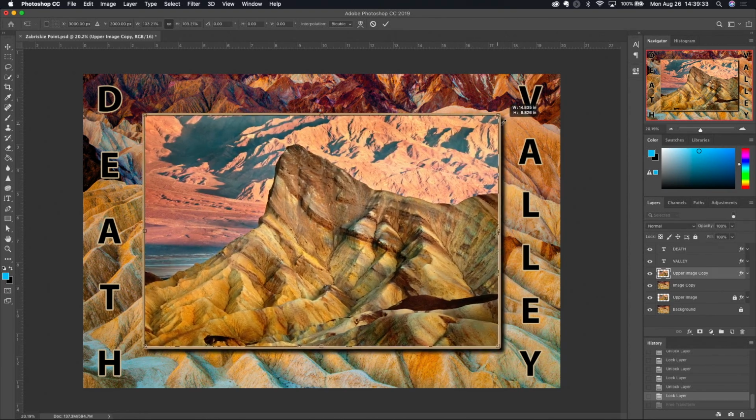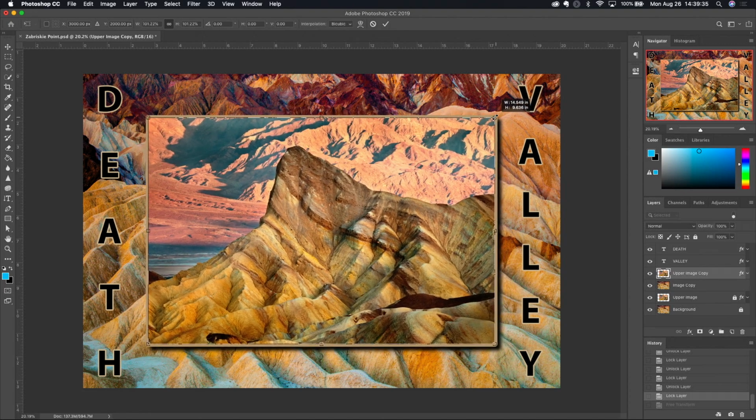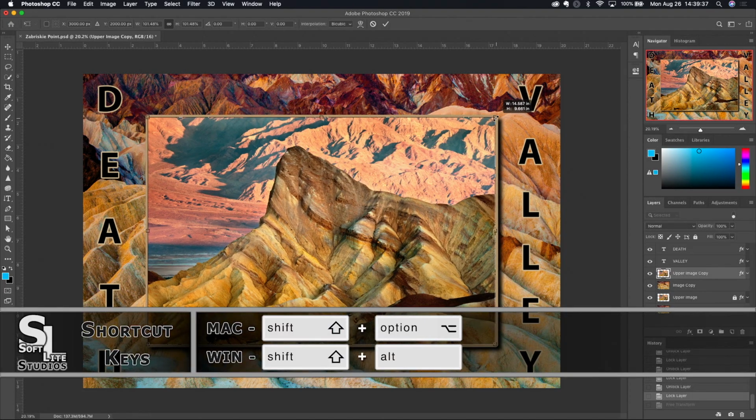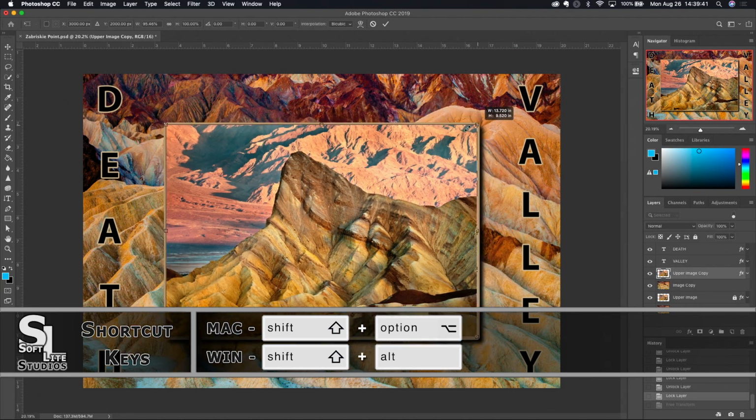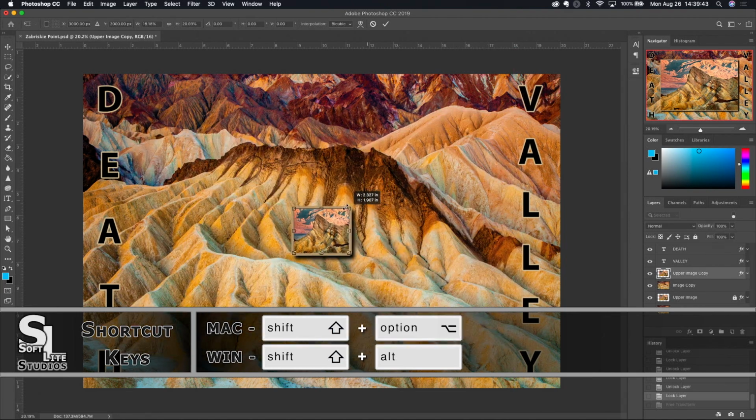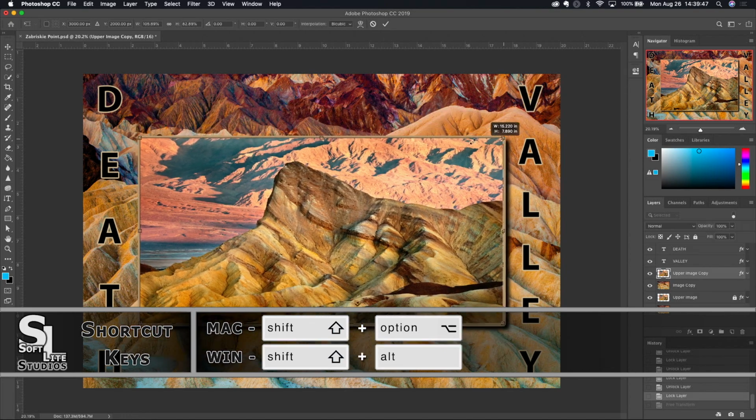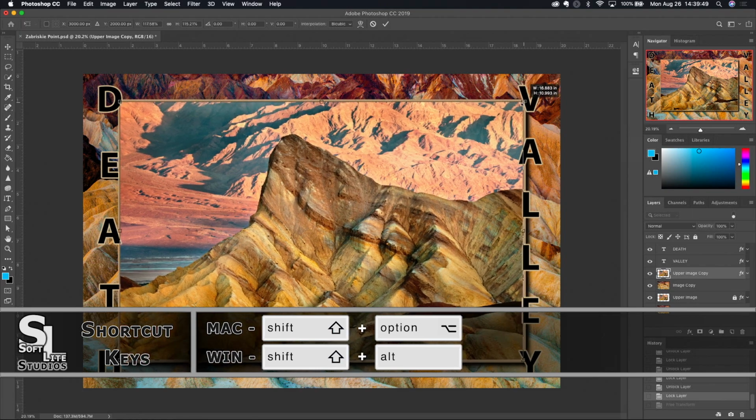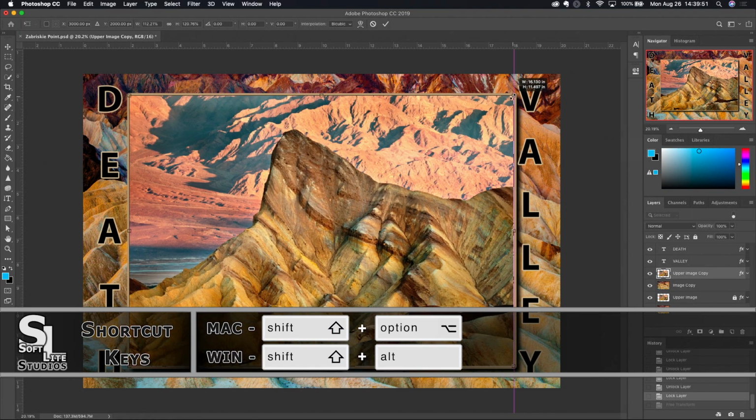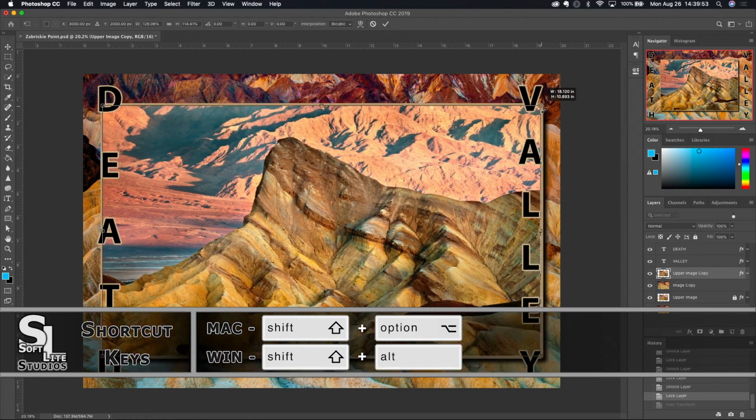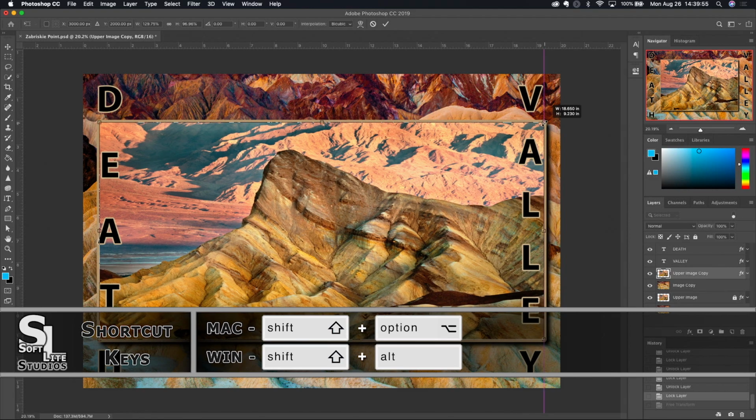And interestingly enough, if I combine that Option key on the Mac, Alt key on Windows modifier key with the Shift key, not only do I get that scaling from the center, but I also unlock that aspect ratio constraint, so I can scale outwards evenly in all directions and say, you know what, while I'm doing that, I'd like to make this more of a panorama look than a 3:2 look, for example.